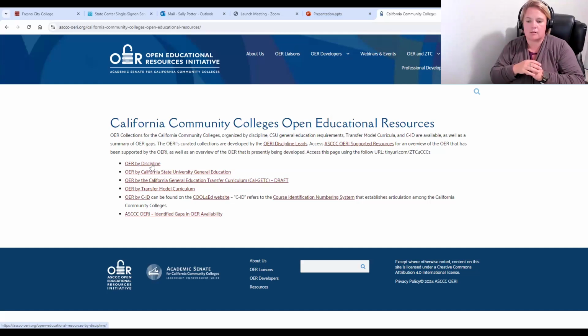You can search OER by discipline. You can also look through the CSU General Education or Cal-GETC, and search by C-IDs on the Cool4Ed website, which makes it super easy as well. Because the spirit of OER is being able to share and use other folks' resources, a lot of the materials you'll find in here might overlap. I'm going to talk a little bit about Cool4Ed later, but it's a resource that the ASCCC is also citing here.